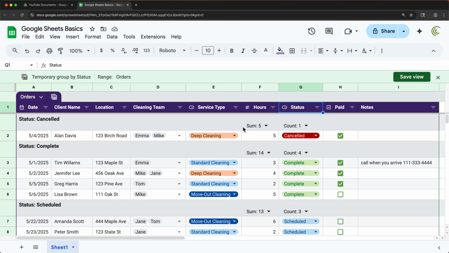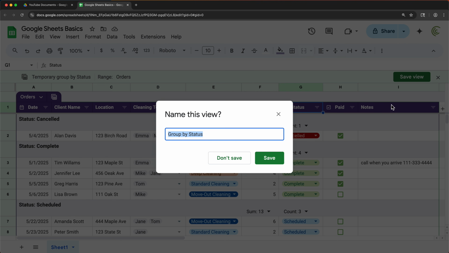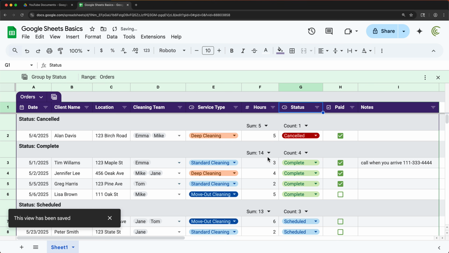Now, if you don't want to go change these functions every time, so next time you want to just come back and look at it this way, maybe later on, you can always just go ahead and save this view. So you can see there's this Save View button. I'm going to click on this. It's going to ask me for a name for this view. I'm going to call it Group by Status. That's fine. Hit Save. And now we have this view that was saved.